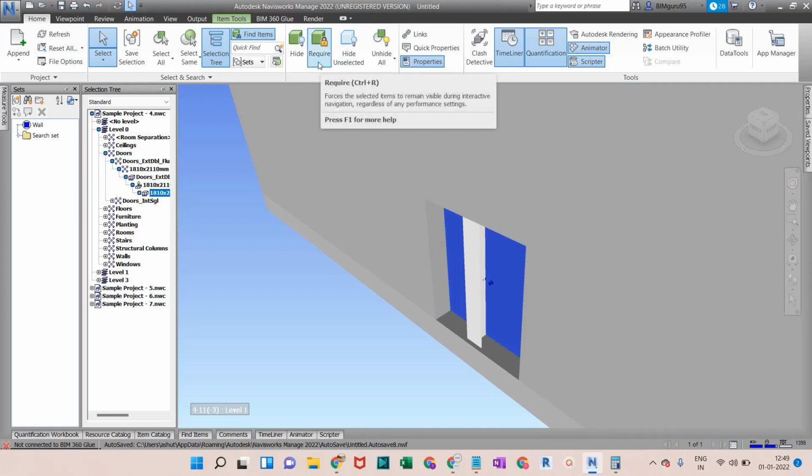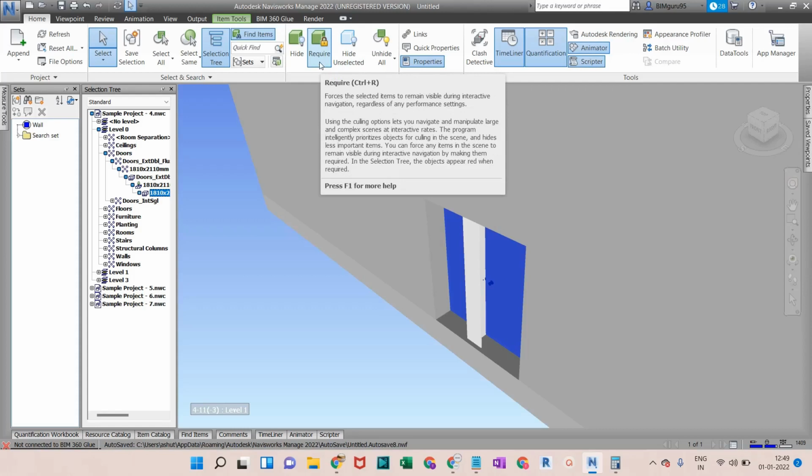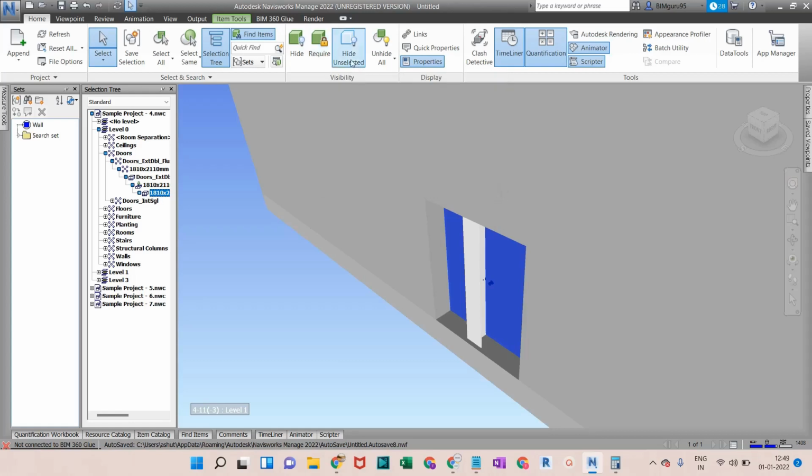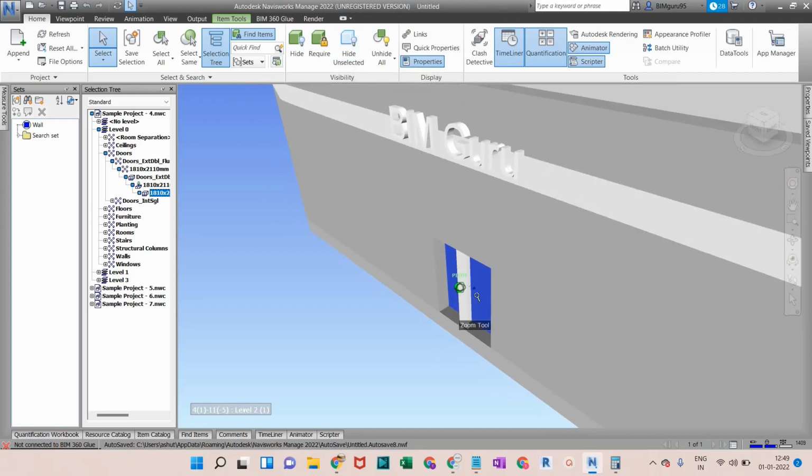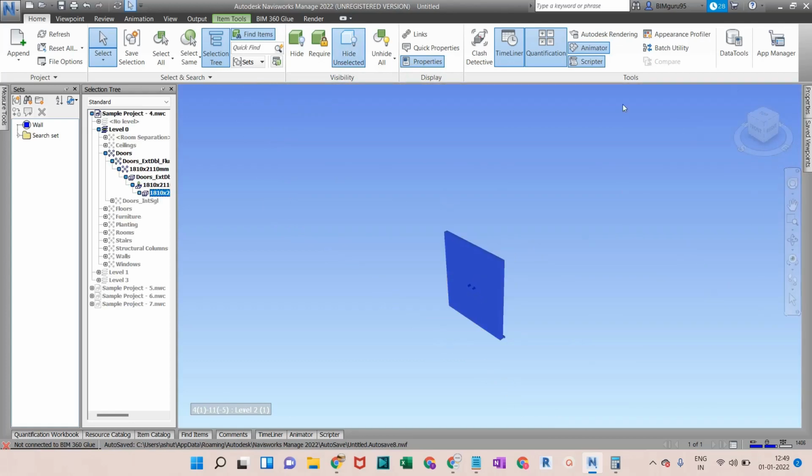The second command is require. If you want a particular element to be on priority, you can directly press Ctrl plus R, or you can click on this particular icon as well. Now this third option is hide unselected. It means if I have selected this particular door and click on this one, it will hide all the elements that I did not select, except this particular door.